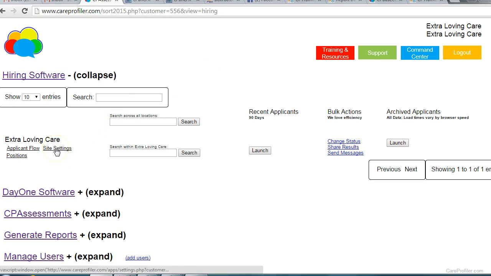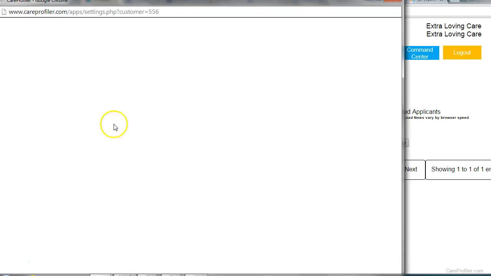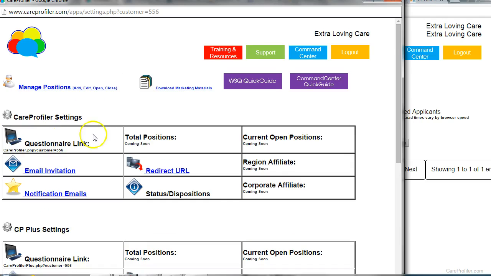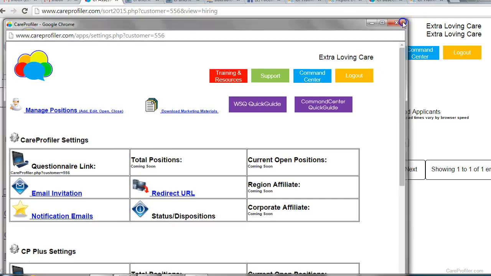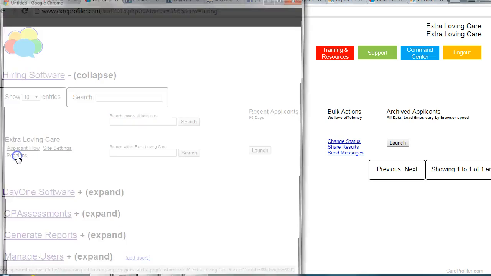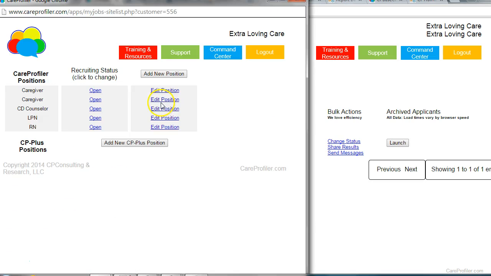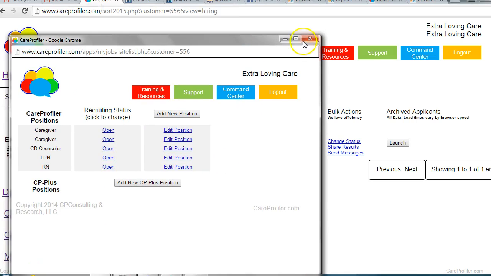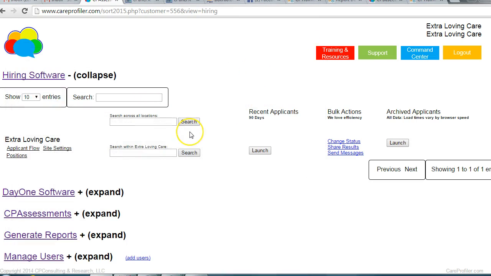Site settings: if you want to change an email address, who's receiving notifications, get your link, whatever it may be, you can still access that particular settings page just by clicking on site settings. Managing your positions is very easily accessible. Just click on positions, and then you'll see your positions list there, which you can modify, manipulate, and do the same things as you always have been able to.